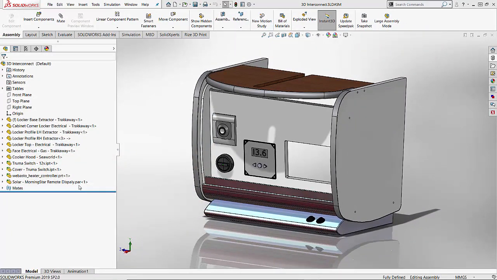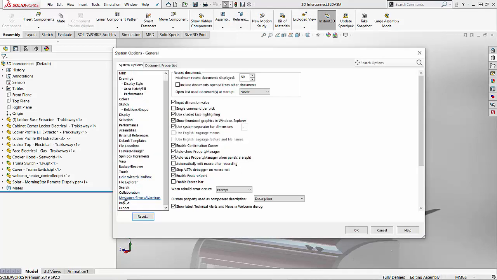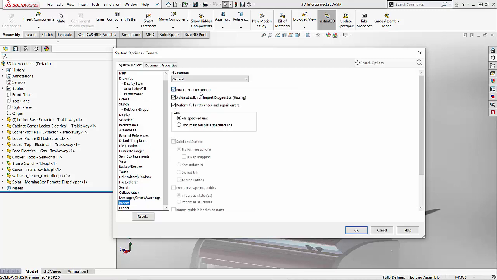Taking a closer look at our assembly, you can see that we have non-native SolidWorks files, such as .prt files and IPT files inside of SolidWorks. Note, we can go up here underneath the settings to enable 3D Interconnect when we import a non-SolidWorks file. So under Import, we want to make sure that Enable 3D Interconnect is active.